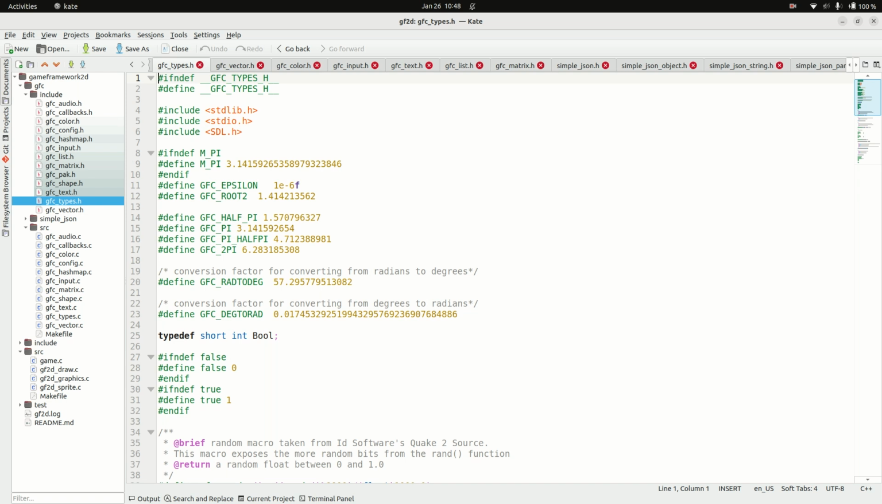But C has no true Boolean value. C++ has added one, which is why for ease of compatibility, I defined mine as capital bool. That's what this one is. I'm defining a short int, so this will be a signed 8-bit integer. So I can have negative bool. I only ever use it for 0 or 1.